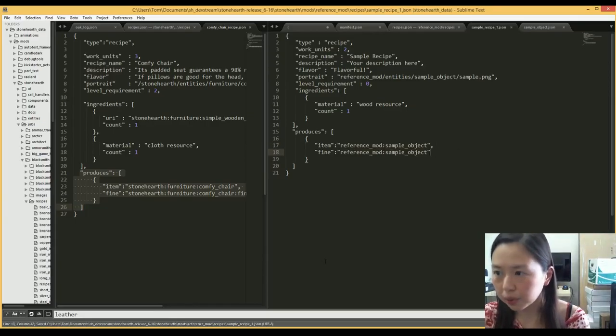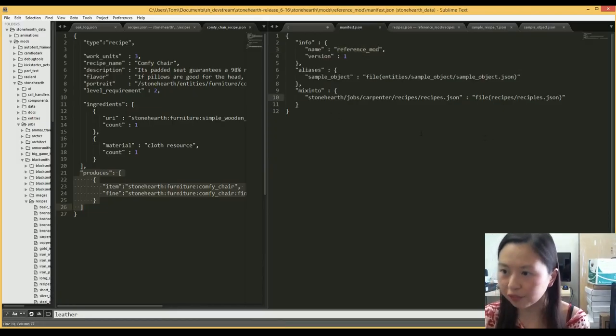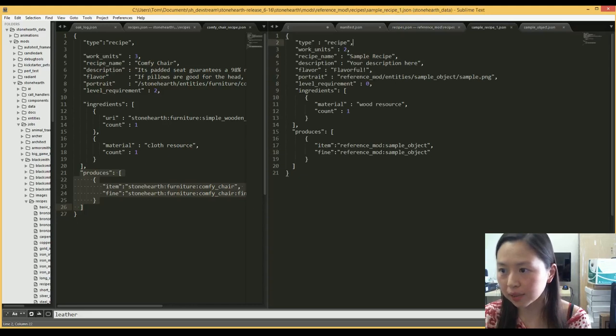All right, so cool. So what have we done? We have said that we are going to mix this new recipes.json file into the carpenter recipes. This recipes.json file is going to add a recipe to the furniture section. This sample recipe is going to be here, and you are going to use it to create a reference mod sample object. Right, okay, cool.